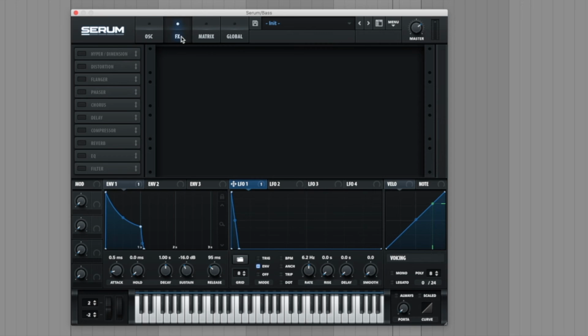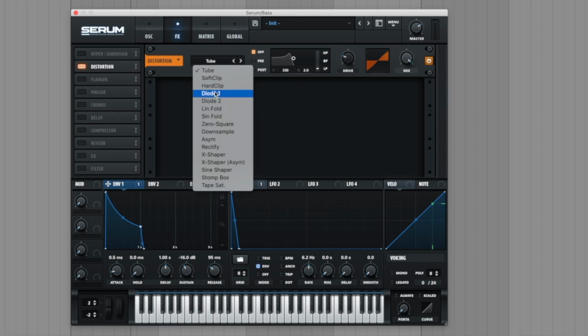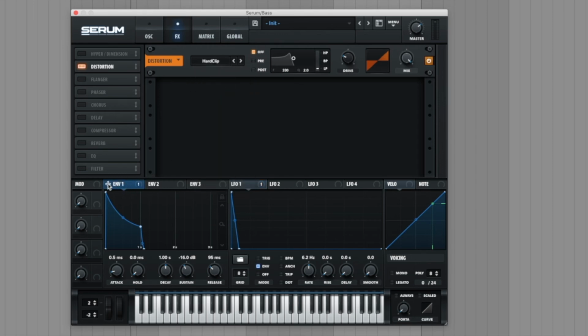Okay, now the last thing we need to do is switch on the distortion so that we have a good sound. Let's select hard clip and let's put this up here like this.